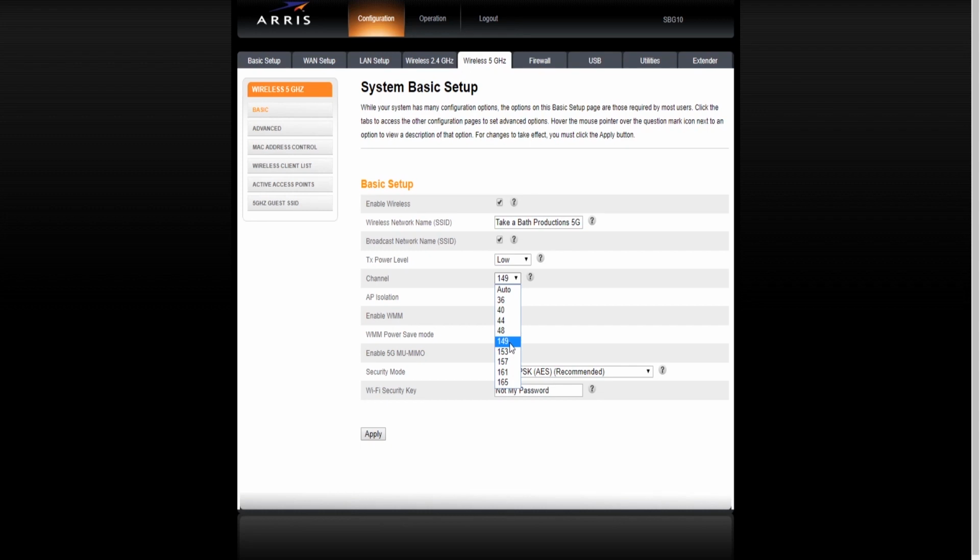I put it on channel 149. I did read something that said if you put the 5 gigahertz band on 149 or higher, it will solve the problem. And so I just went to 149 right off the bat. I didn't even try these lower channels right here. And it fixed it. No problem at all.